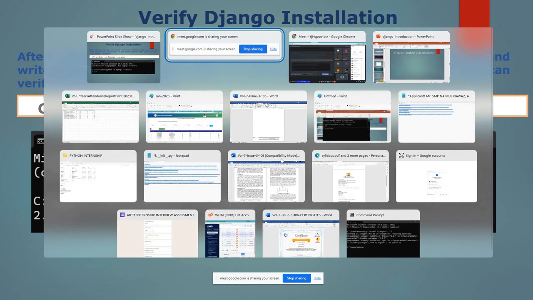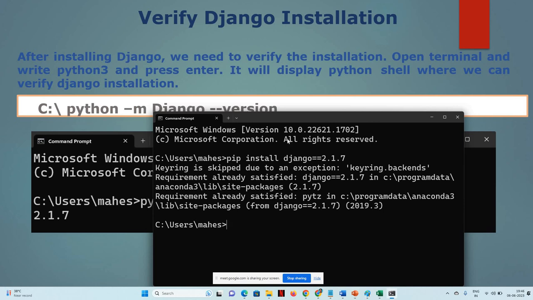So simply I'm going to run the command. Python -m django --version. So I'm having 2.1.7, which I already installed, just to check the confirmation.